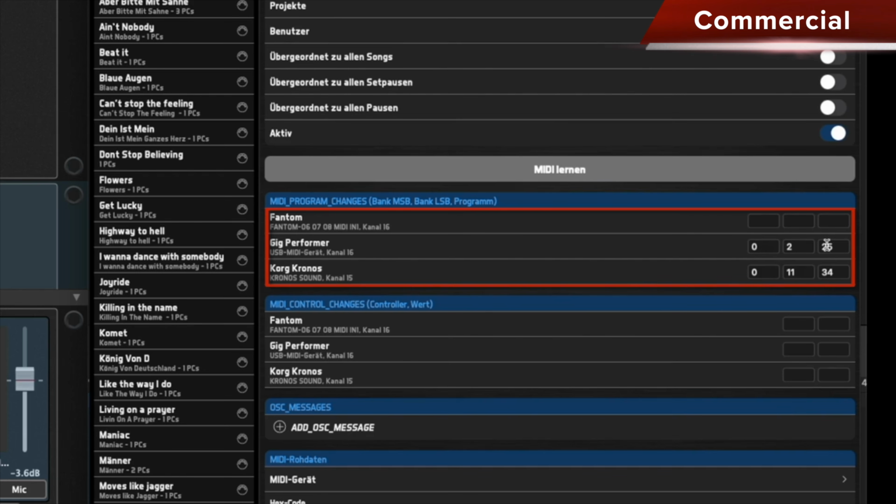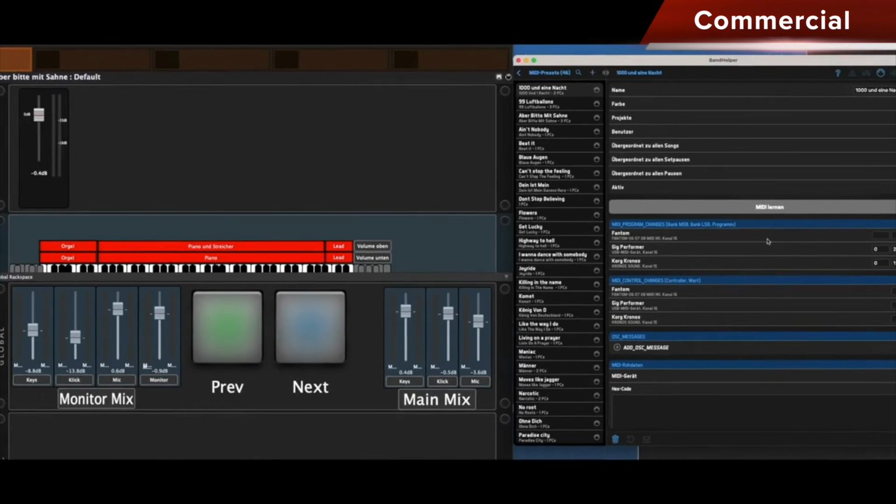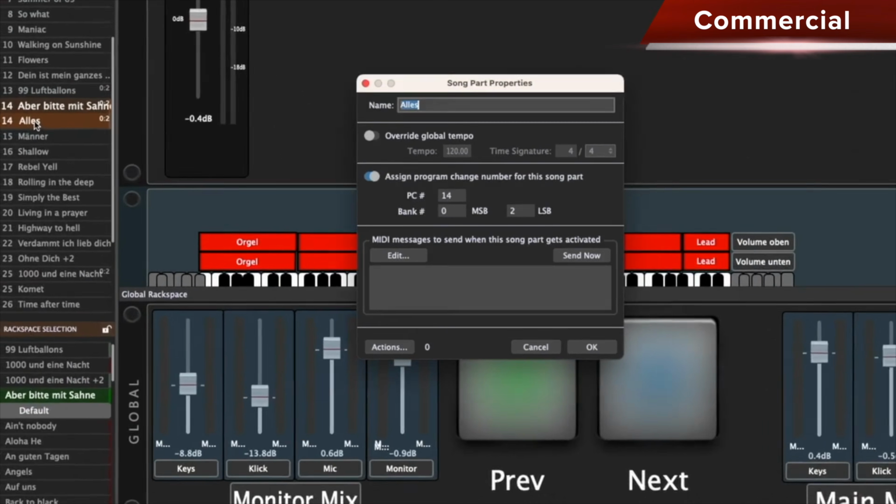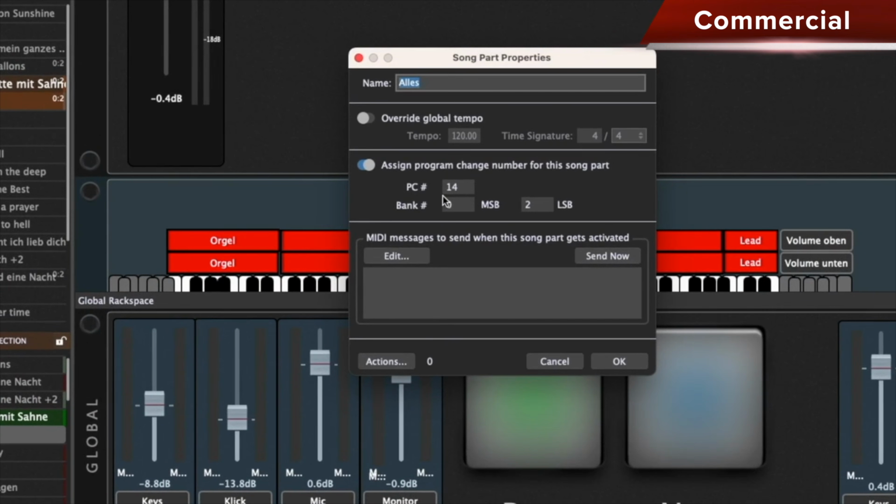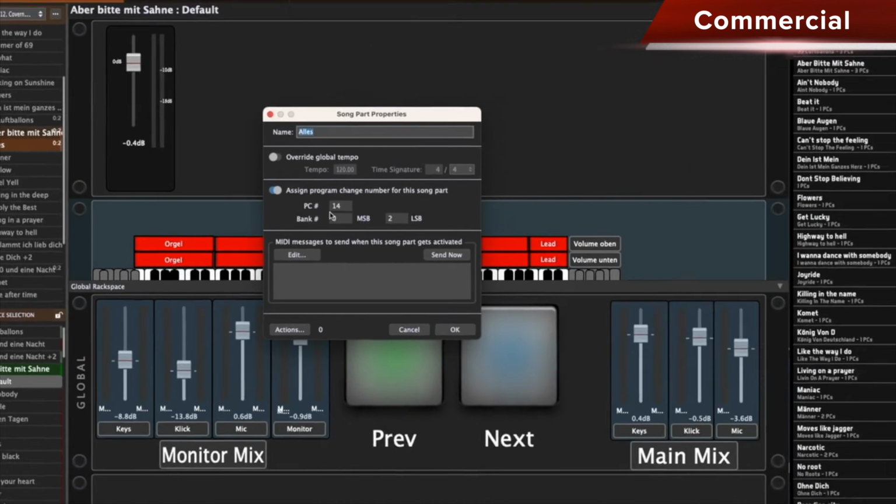Now, the nice thing about Gig Performer is that it allows you to specify, I'll show you quickly, which song responds to which program change and which MSB and LSB. That's a good thing because Gig Performer is very flexible. Here I can shuffle the set list around as I like in the rack spaces. If you know my other videos, you've seen that, but the songs don't have a fixed place. And that's why it makes sense for me to assign a fixed value to the songs. I have to be careful not to duplicate it, but then I can shuffle them through the set list and call them up as I like.